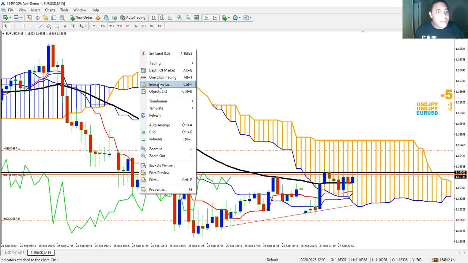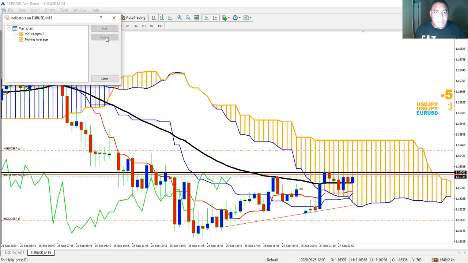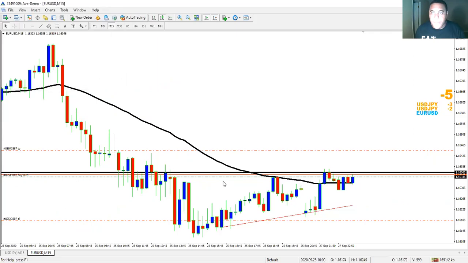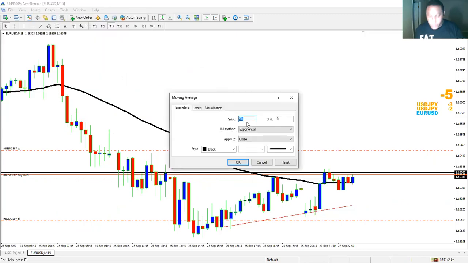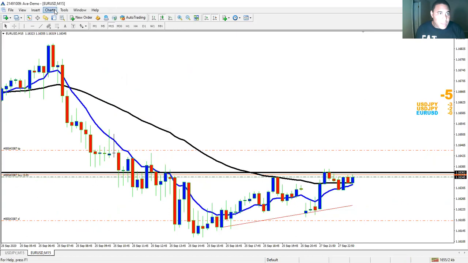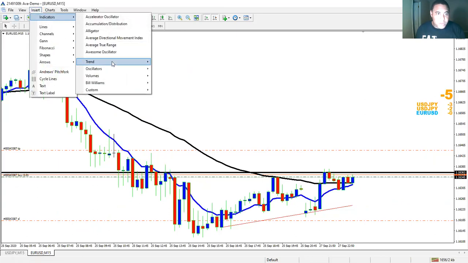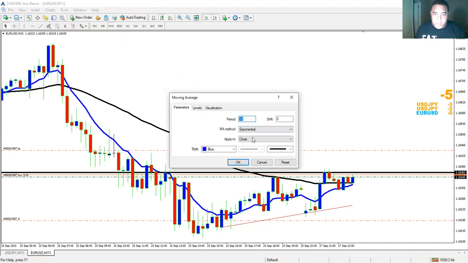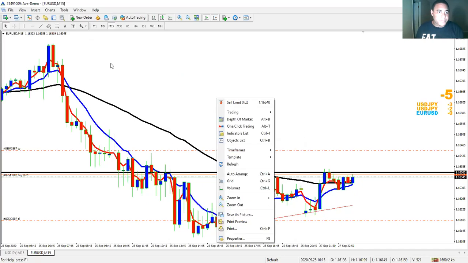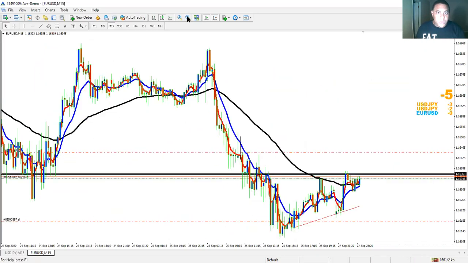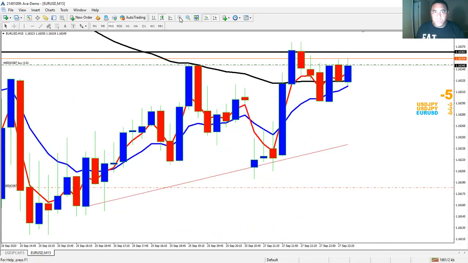Let me remove the cloud, right click on the chart, delete the cloud, close, go back to add another indicator, trend, hit the moving average again, 10. I like to go blue with my 10, blue, exponential. And then insert, indicators, trend, moving average, still on exponential, so I want to do 3. I want to change the 3 to red, I hit OK, and I am good to go now.